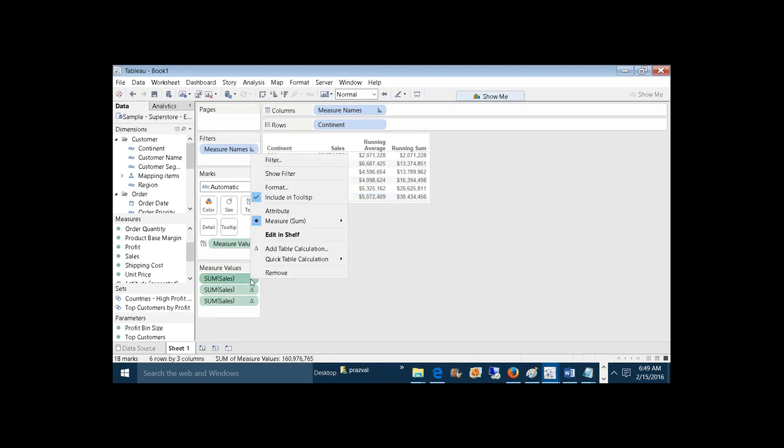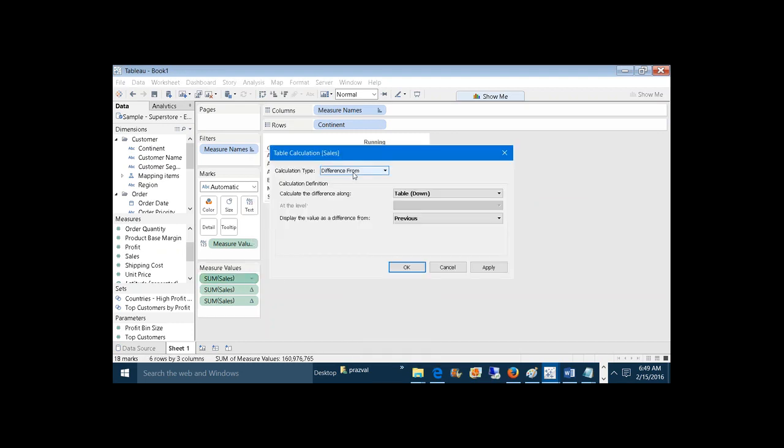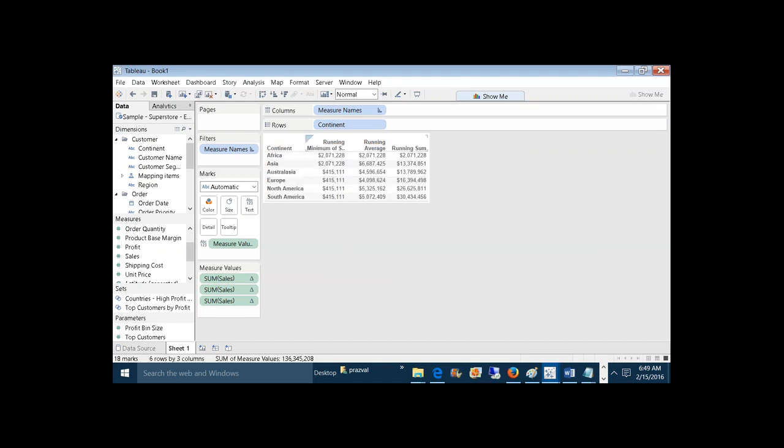Let me take running minimum, add table calculation. The calculation type is running total. So minimum, table down, click on apply and click on OK. So it's running minimum.